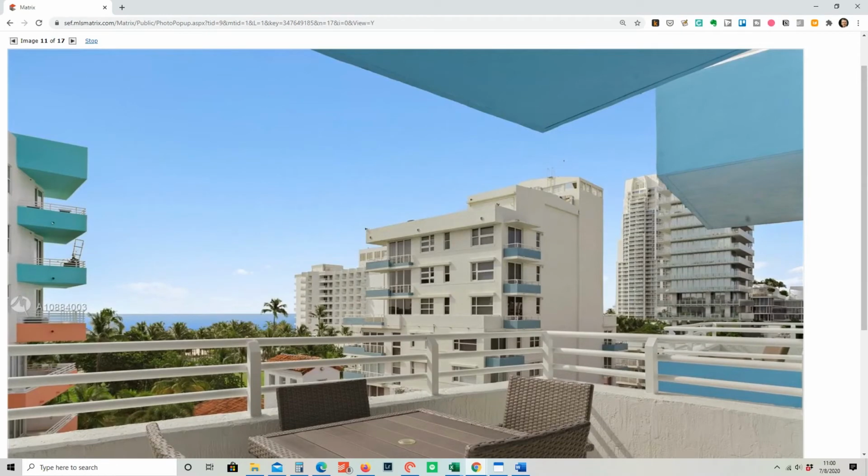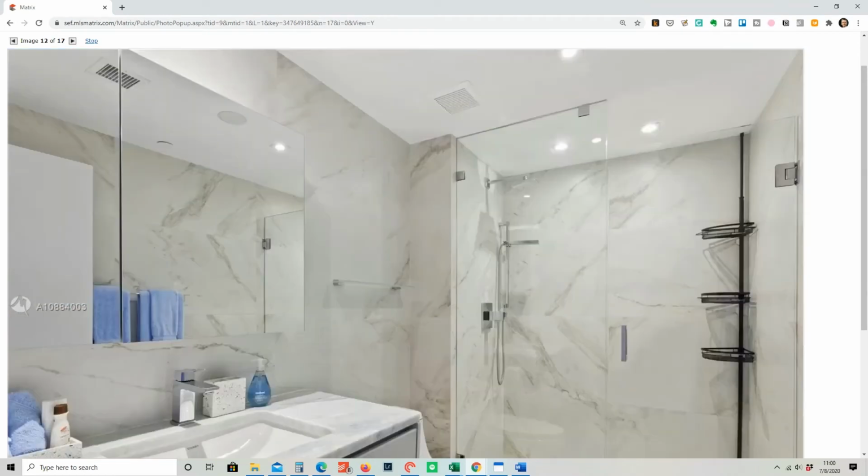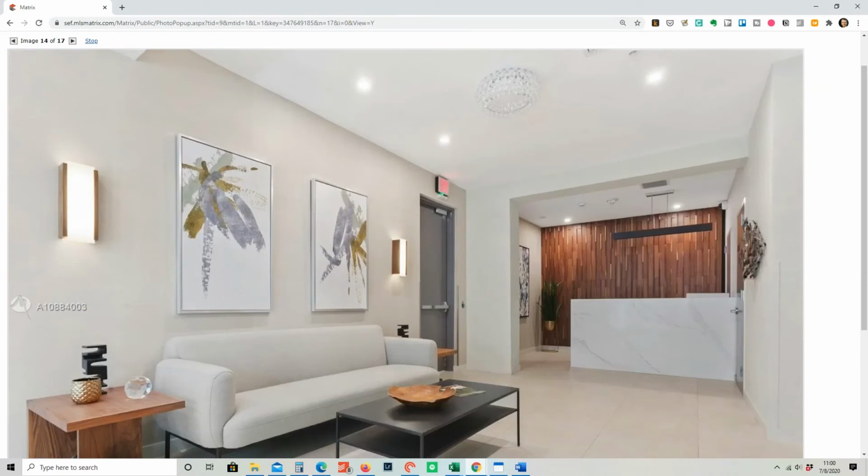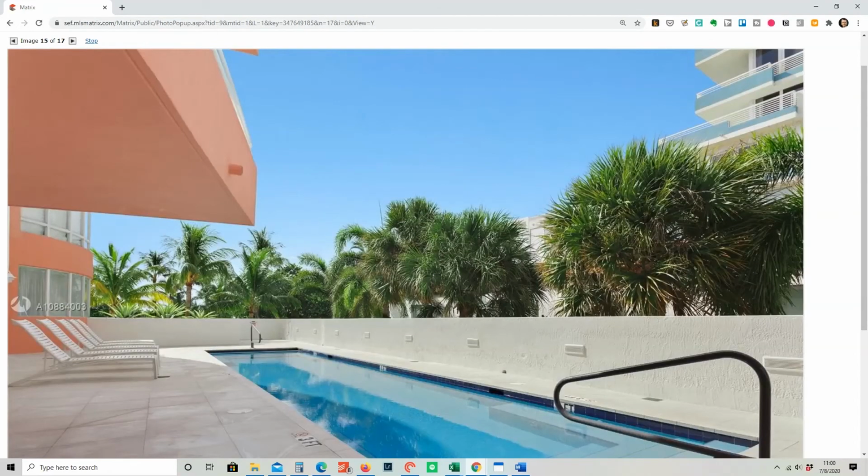Ocean Place is steps away from the beach and all major dining, entertainment, and shopping attractions of South of Fifth. And if you know South of Fifth, you know that you're steps away from South Point Park, right across the street from the beautiful beaches. It's a great neighborhood.